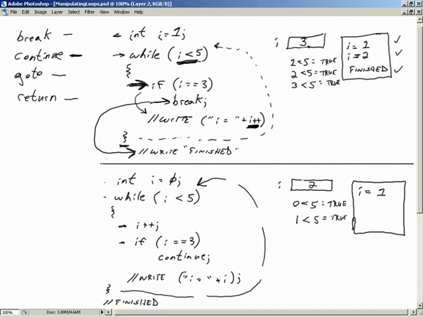And then we come down here and we say, if 2 is equal to 3, well, it's not, so we simply skip over that, and we come down here and we write out I is equal to, and the current contents is 2. So we jump back up here to our test, where we're going to say, is 2 less than 5? Answer, true. So we come down here, and what do we do? We increment I. So 2 becomes a 3.